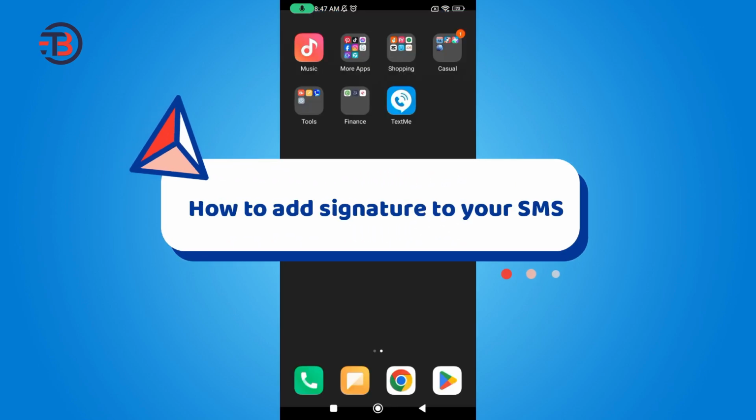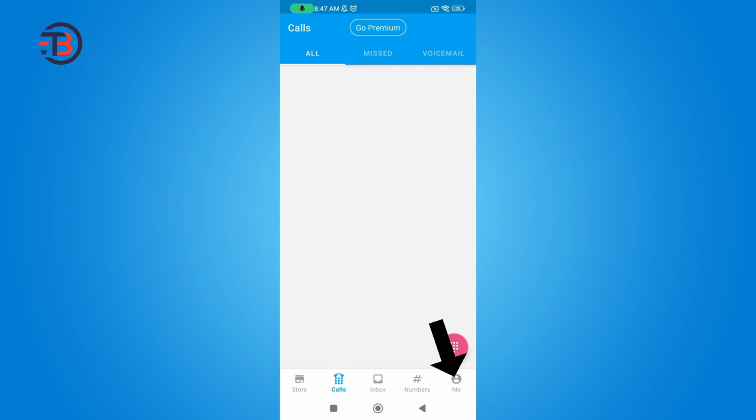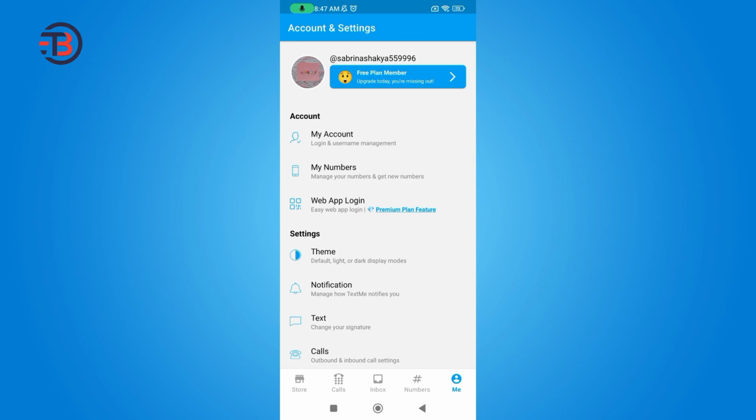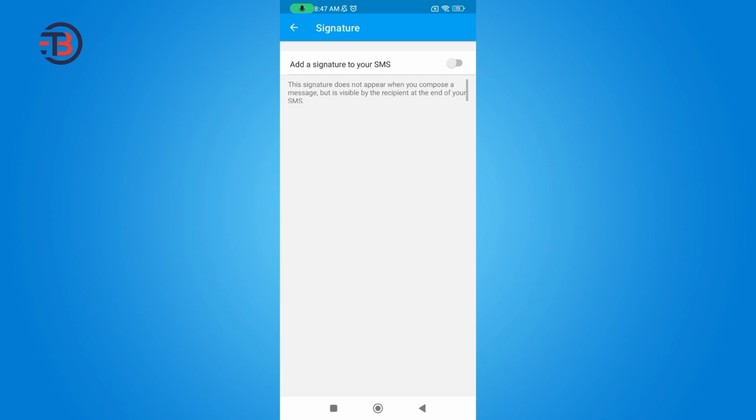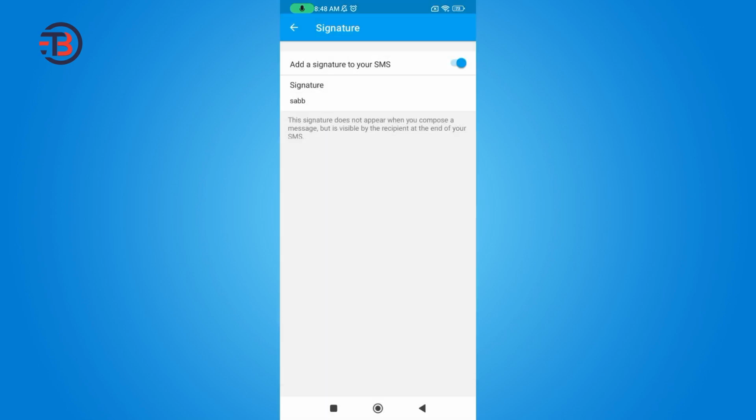How to add signature to your SMS on Textme. So let's get started. First, open your Textme application. Tap on the Me option which is at the bottom right corner of your screen. Then this panel is going to show up. Select Text option which is under Settings option. To add signature to your SMS on Textme, now tap on Signature option, and then type in your signature. Once you're done, tap on the Save button. And this is how you can add signature to your SMS on Textme.